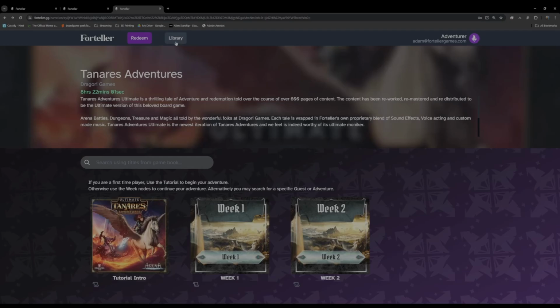So you have a library, a redemption, and then you're going to have your information in here. I'm using the Forteller back end side code there. And normally you see your whole library of games, but because this is their backend account, it may show some other games that are not ours. So I am just showing our game.